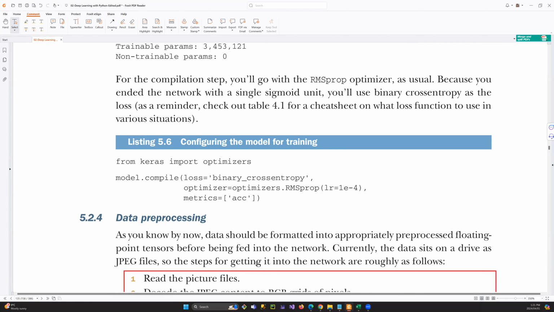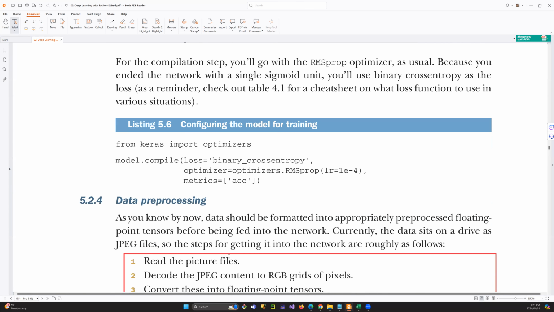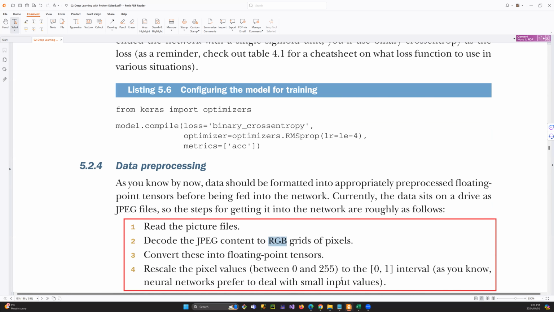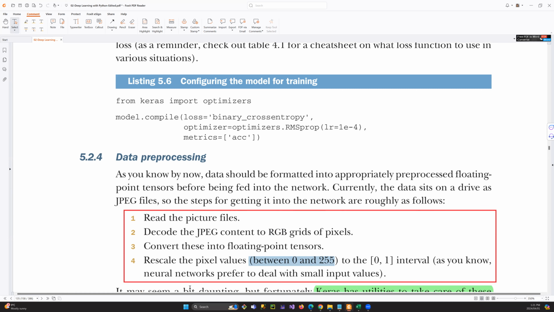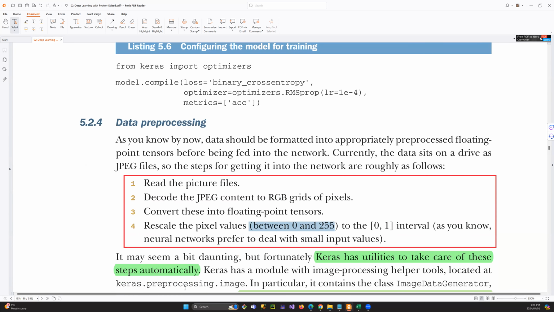And for the first time, we used something new. We said that we need to go through all the picture files, convert them to RGB grid of pixels, and then make them a tensor to be processed, and we need to scale them. So we can do all these things manually. There are tools that we can use, but there is just one all-in-one package that does everything for us.